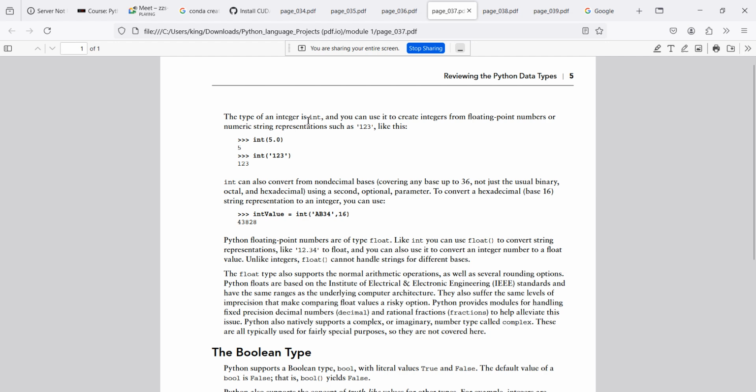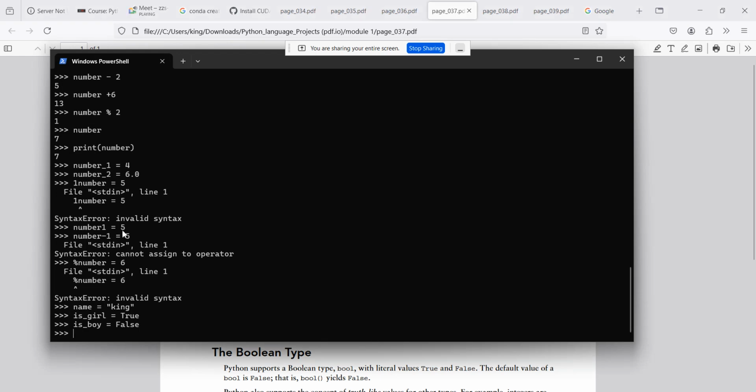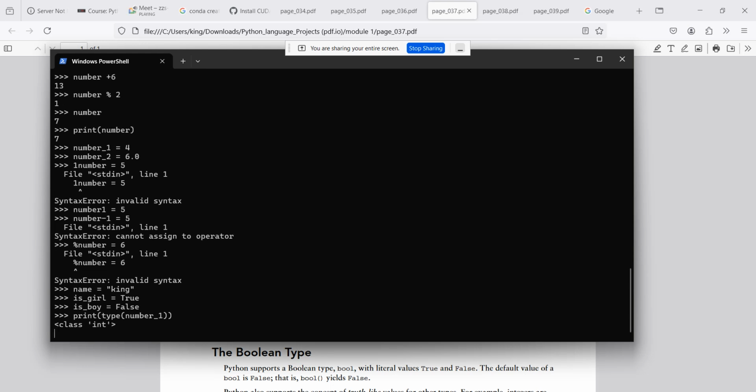Now, how will you know? So we say that anything whole is an integer. So I'm expecting this. If I can see that, print, and then I'll check for number_1. What I just did is number_1, and to do that, I'll use the type function to check the type of the variable number_1. So I'm expecting integer. Okay, so you could see that the class was int. So that is an integer.